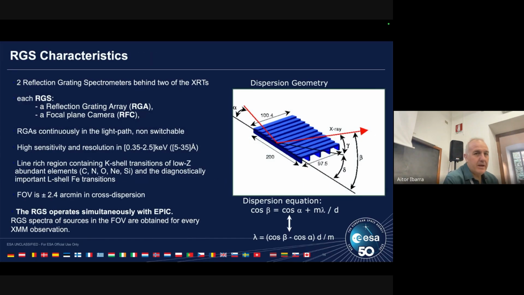Then we move to the spectrometer, the RGS. As I said, there are two of them behind the Wolter telescopes. We have the grating, and the grating disperses the light following this dispersion equation, where, knowing the incident angle and the dispersion angle, this beta, we know the wavelength of the event. The range that we cover is between 5 and 35 angstrom.